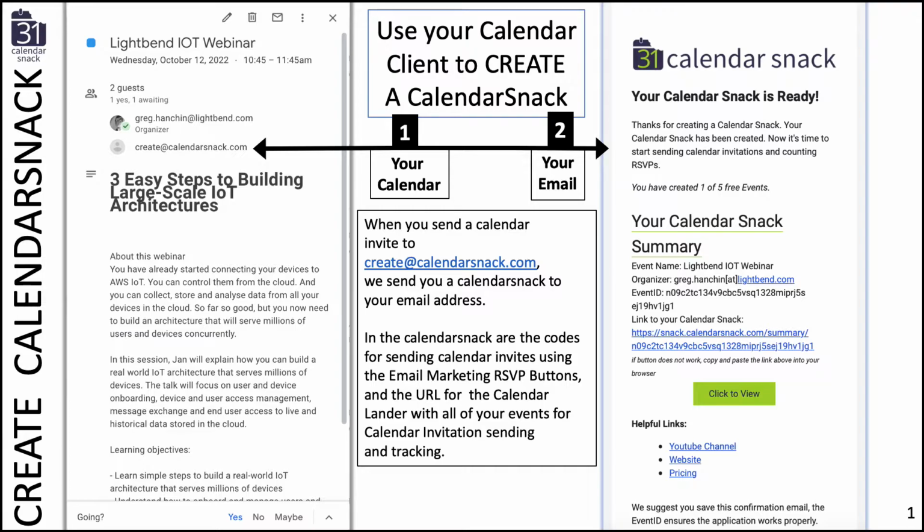So to get started, to create a calendar snack, it's super simple. All you do is use your Outlook or Google Calendar client. We do not provide you a calendar client. Use your own, and all you have to do is copy us at create@calendarsnack.com. There's no other logins. There's nothing else to do. It's super simple. That's all you need to actually execute to get a calendar snack.